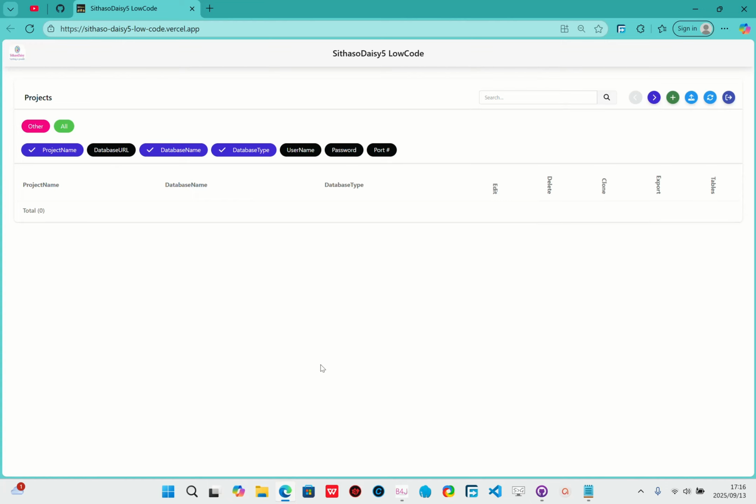Welcome to SithasoDaisy5 Low Code. So what we're going to try and do here is to create a low-code application.